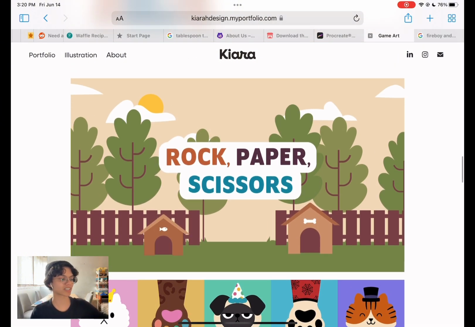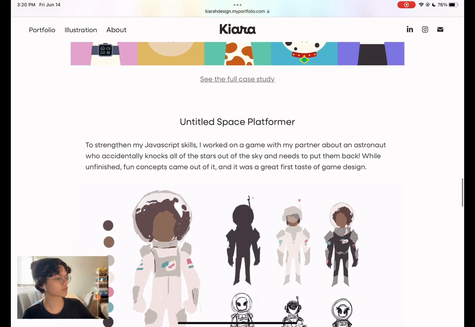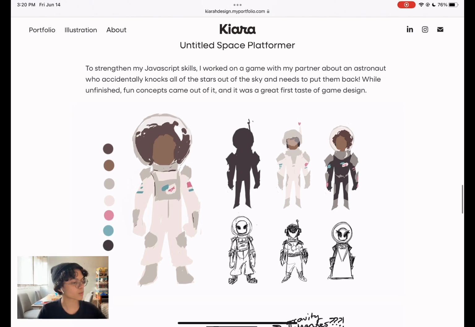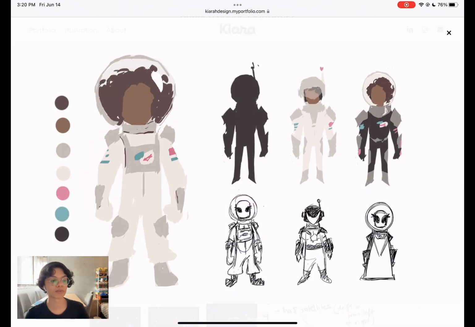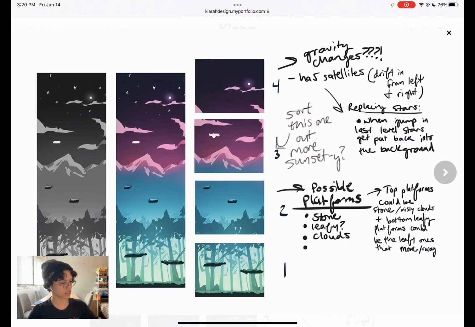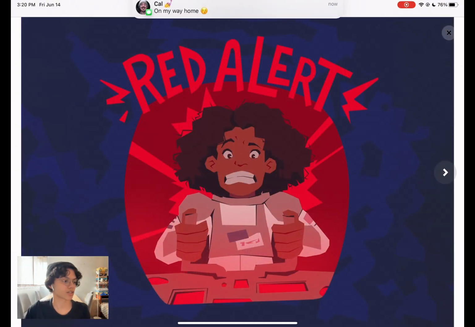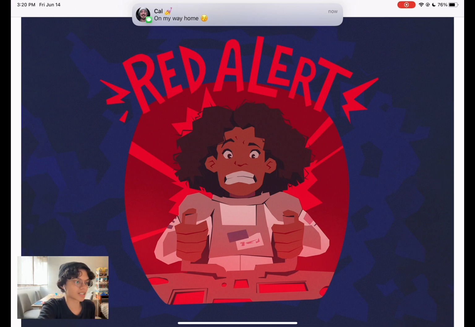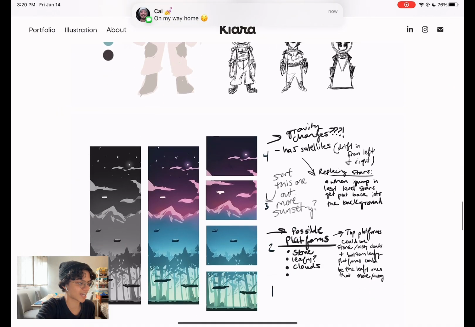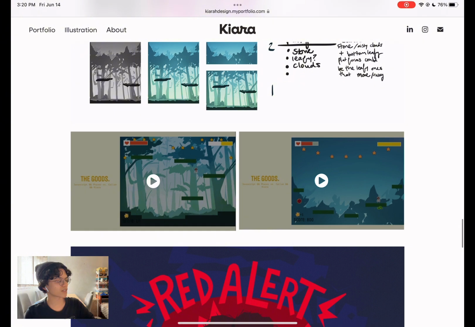This is just showing rock, paper, scissors again, and then the link to the full case study. And then this, you've seen this, is when Cal and I were working on that little JavaScript platformer game. So this is the character art I had done for that. The stage, which was going to split up, and you were moving up to the sky from a forest into the mountains and whatnot. And then this little art that I had done of the character, with the red alert happening as they're falling out of the sky. Ooh, I accidentally jumped ahead. Yeah, this video doesn't really matter.